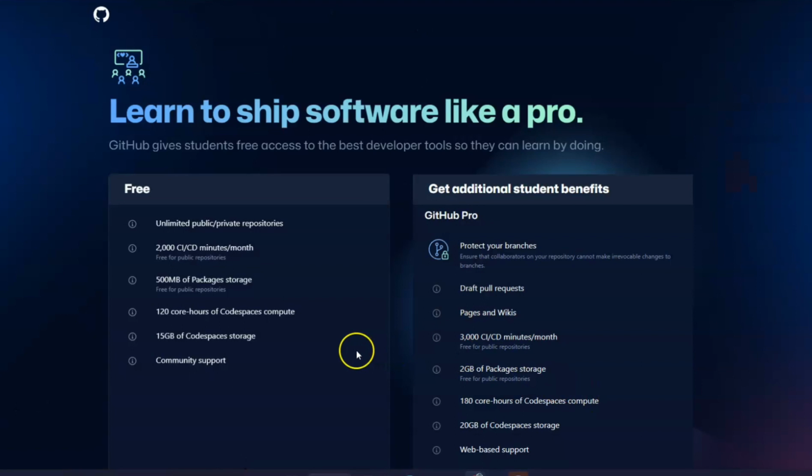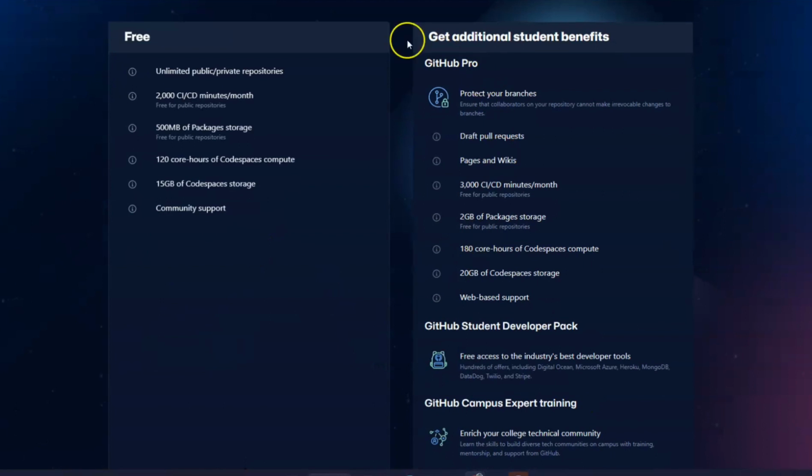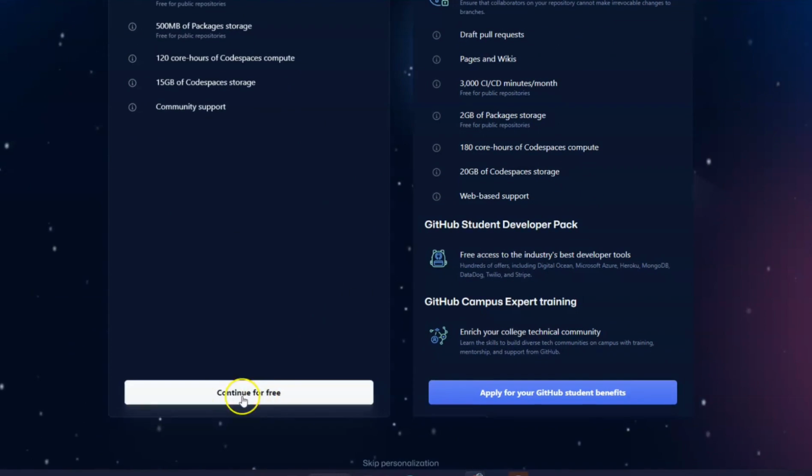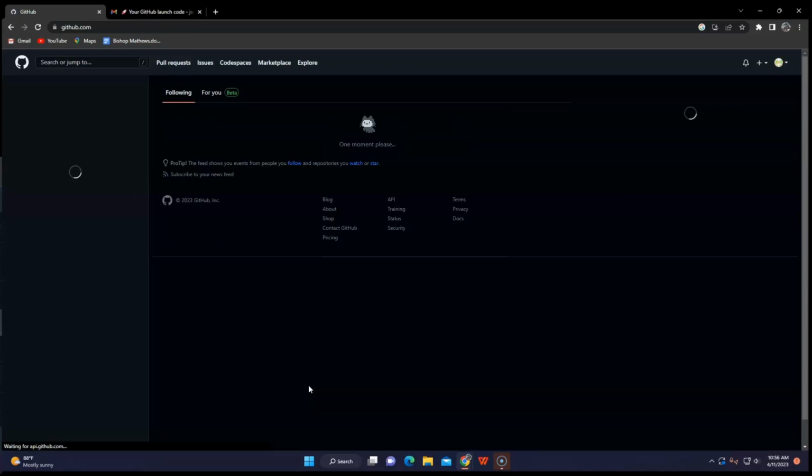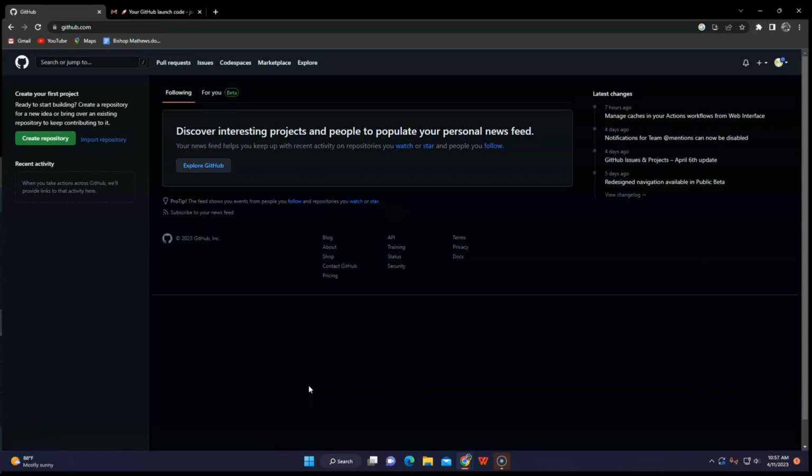Now when you're here, there are two options where you can try GitHub for free, or if you want to have a premium account, select the other option. But for our video, we'll try the free one. Now just that simple. I hope this video helped you out.